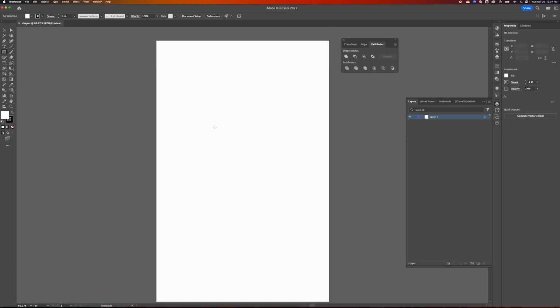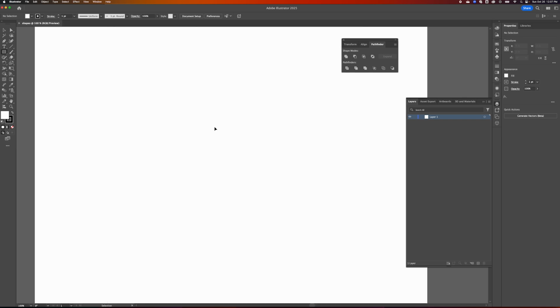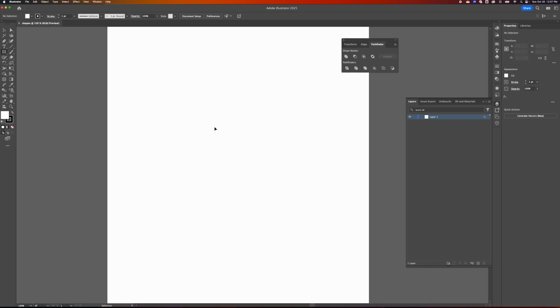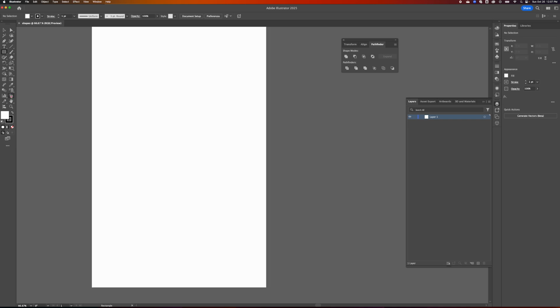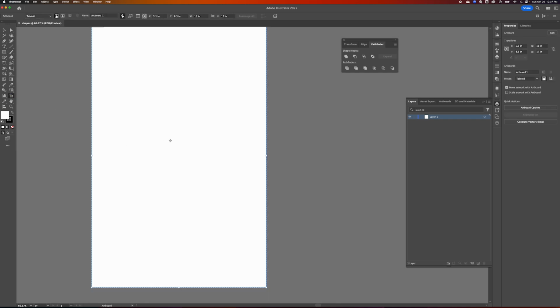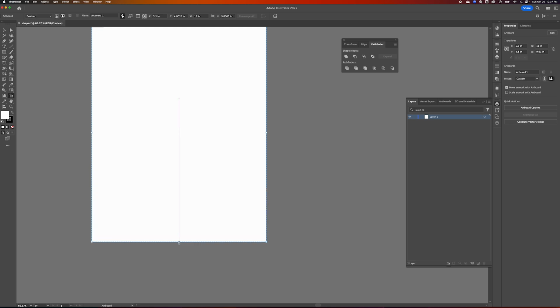Okay, so here we have our artboard, and just as a quick refresher, you can change the size of your artboard. Your artboard tool is right down here at the bottom. The quick key for that is Shift-O. If you click on that tool, you can resize your artboard as needed depending on what you're doing.